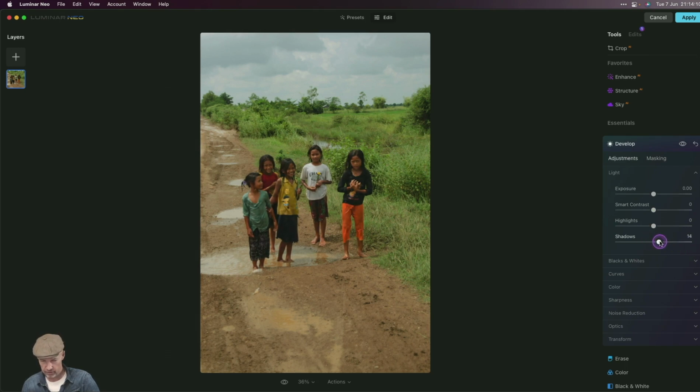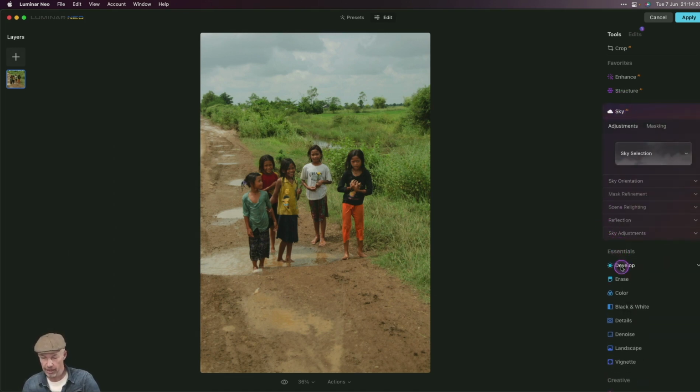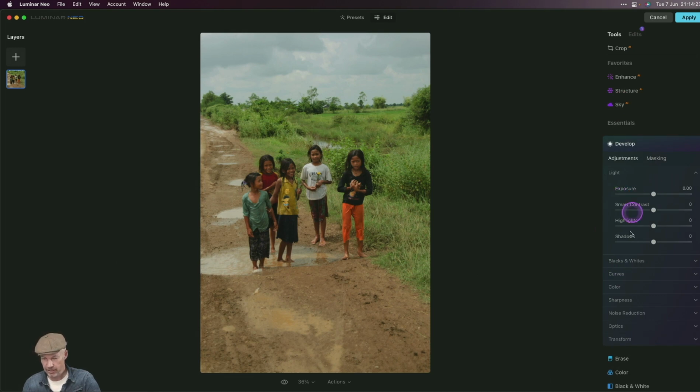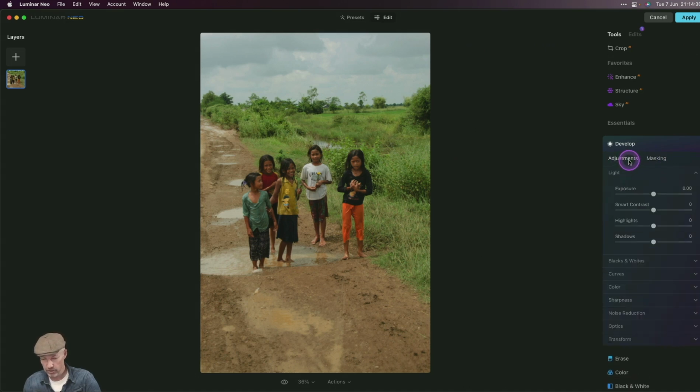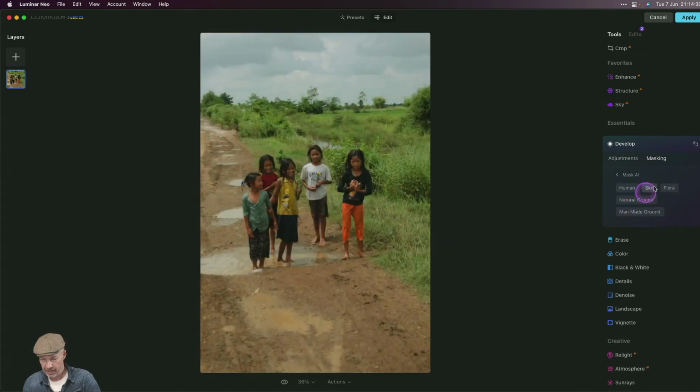So something like this. Now remember, the beauty of Luminar Neo is that you can use the same adjustment twice. So let me click away from Develop, and then let me click back on it, and you see my sliders are reset, because now I'm going to apply a new instance of Develop. And for example, now I can apply that new instance to the background and maybe darken that. So I'm going to choose Adjustments, Masking, Mask AI, and I'm going to click on everything else, like in this case, to have everything but the children.